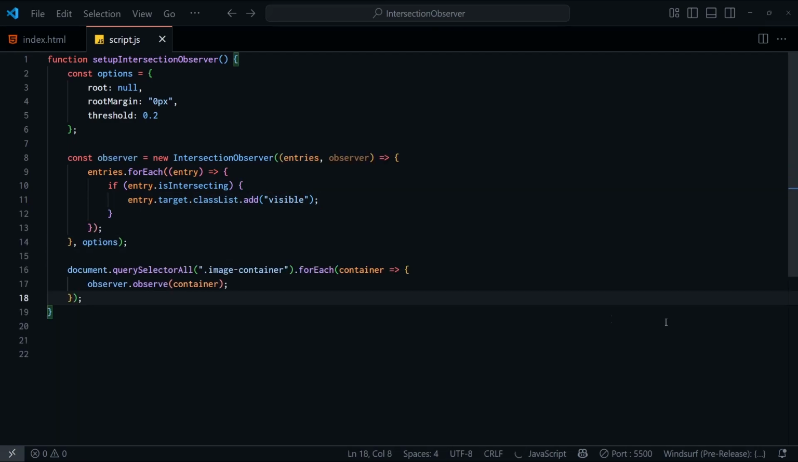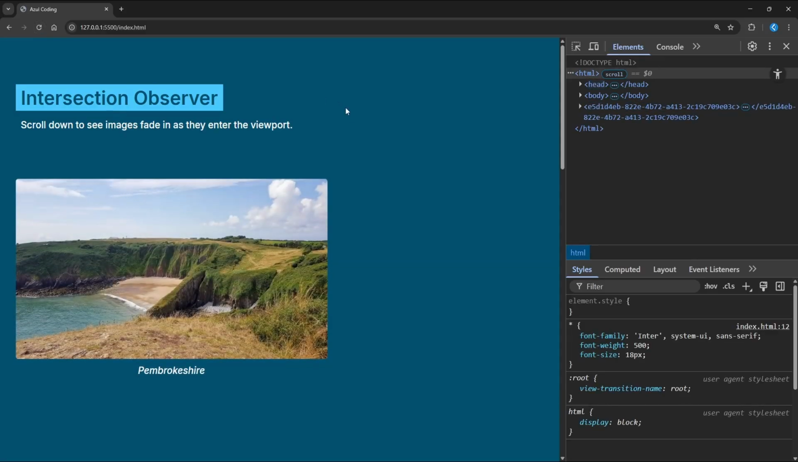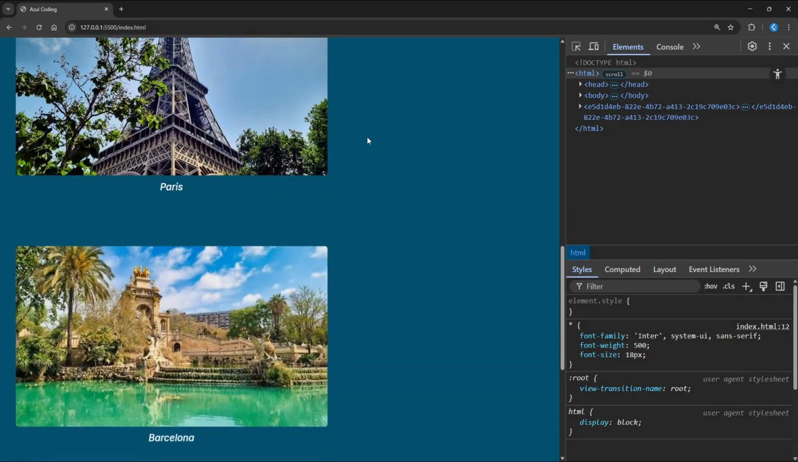Then down below, let's call observe on each image container, and I'm going to call this function once a load event is fired, meaning all the images will have loaded by the time we run the function. Let's test it out. As I load the page, the images currently in view fade in, and as I scroll down, we can see the other images are fading in also.